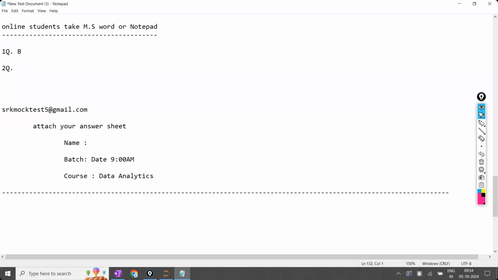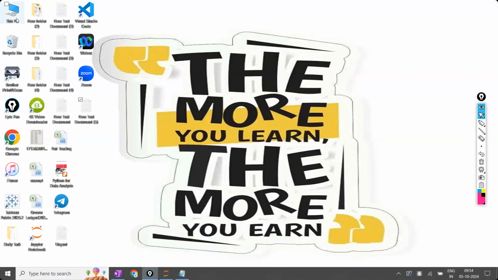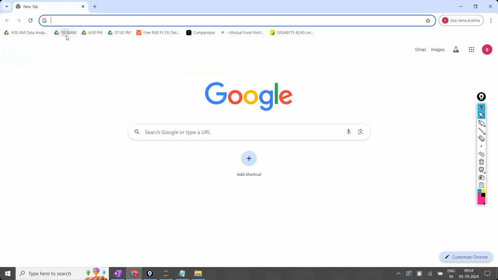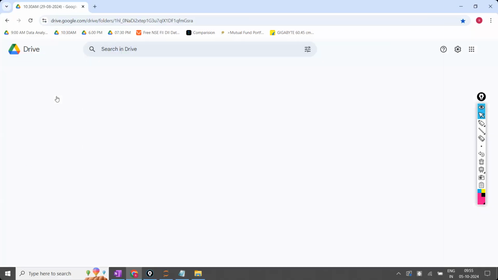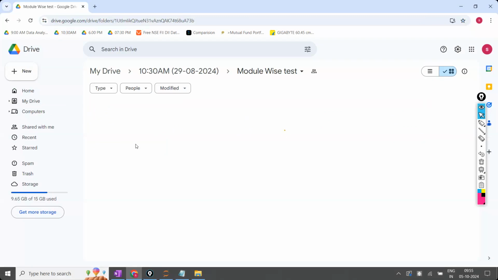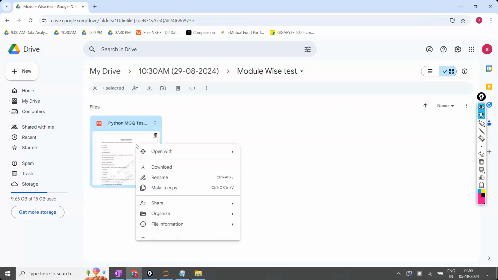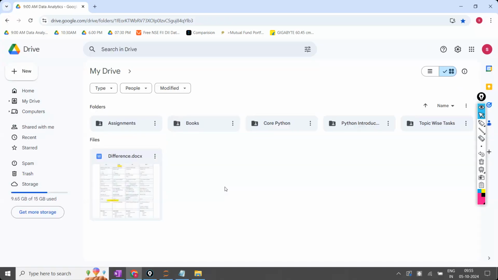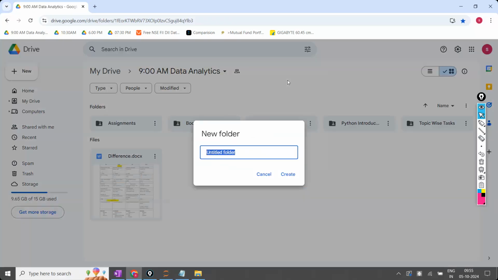Just everyone open your Google Drive now. Offline students and online students, both. And next week you will have the coding test. This is MCQ based test today, and you are going to have the coding test next week. So here I'm going to create a folder called module wise test.